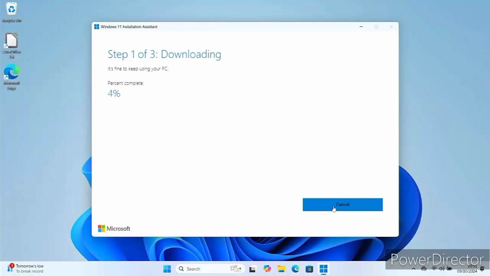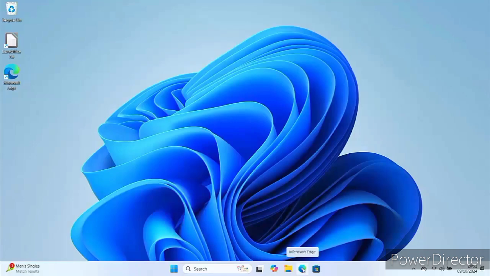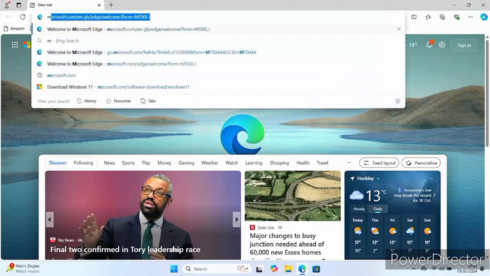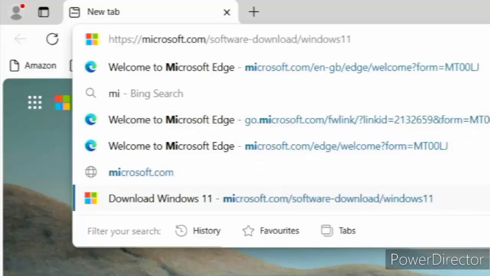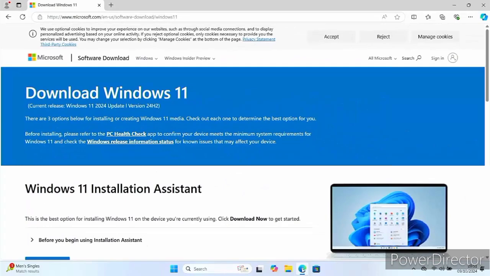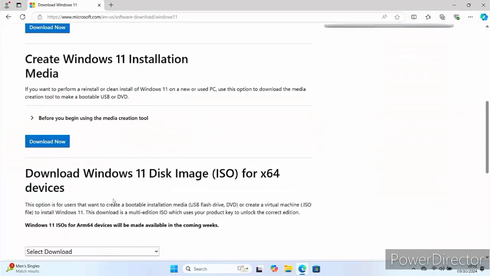Or what if this method fails to update or to install to the latest version? So we are required to use another method. Go to your browser and open it. Then on the search menu, write the same as previous, microsoft.com/software-download/Windows 11. Then enter. This will appear as previous.